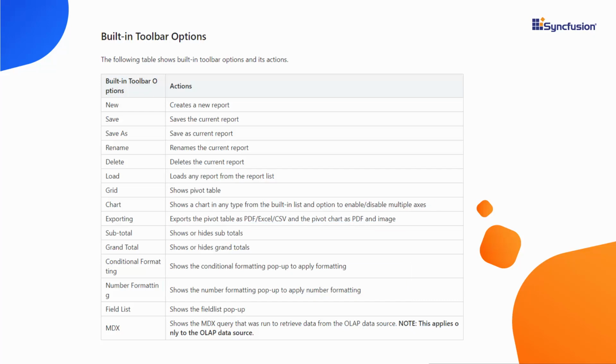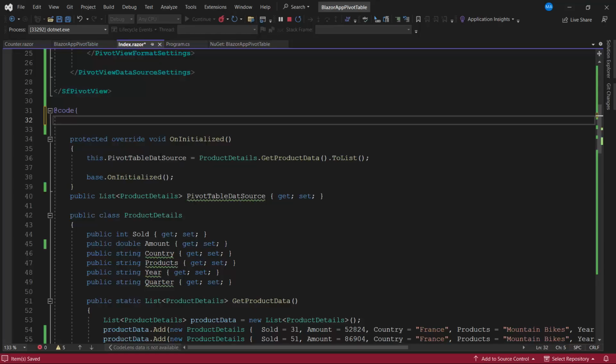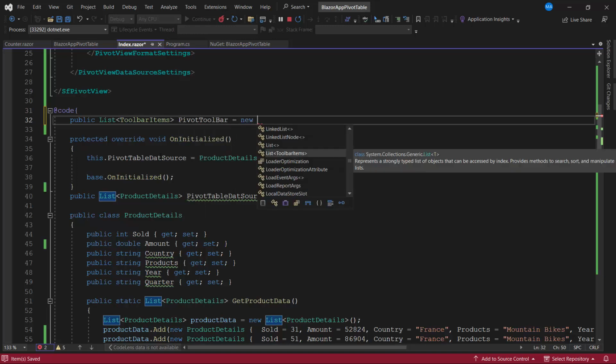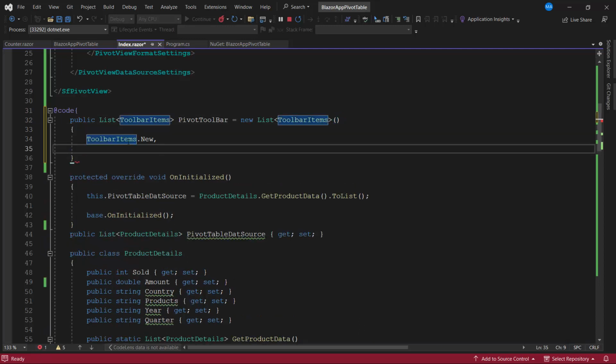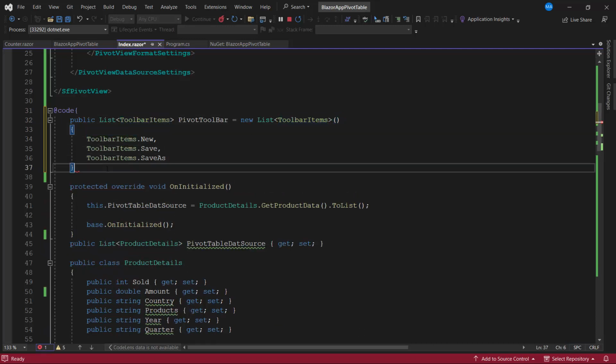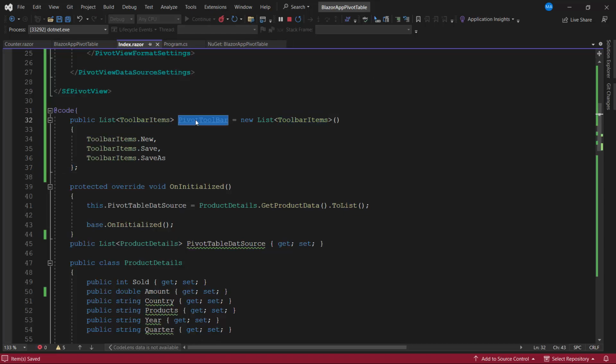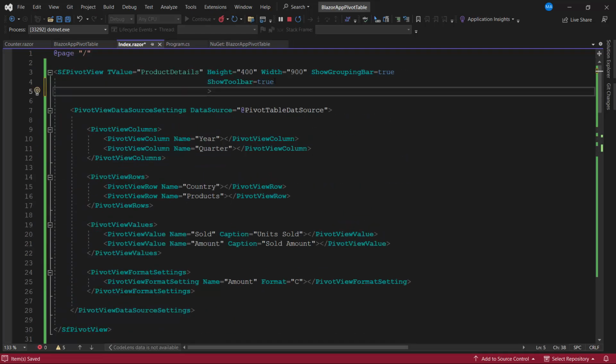Let me first show you how to enable the options for creating a new report and saving a report in the toolbar. To do that, I create a list of type ToolbarItems with the name PivotToolbar, and add the toolbar items New, Save, and Save As. Then, I assign this list to the toolbar using the Toolbar property.